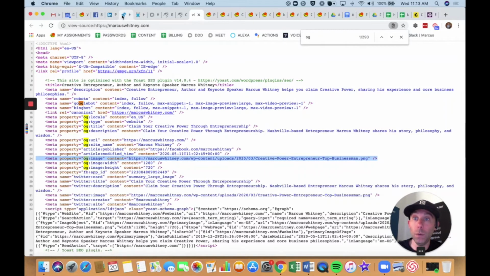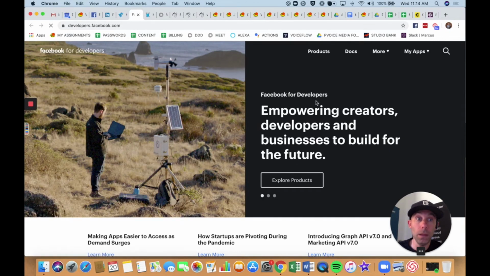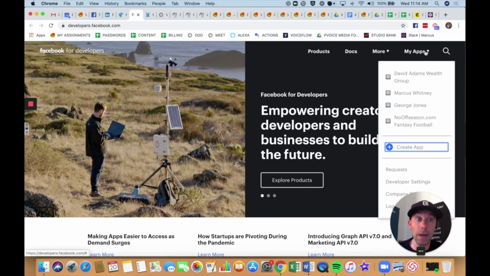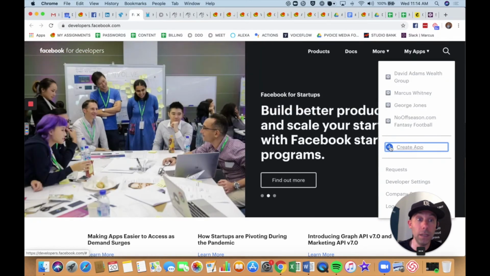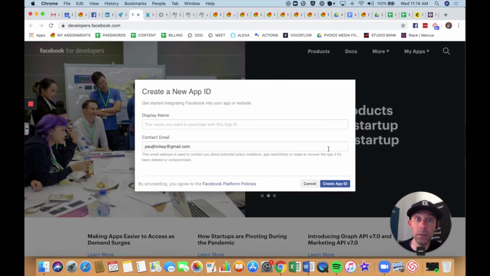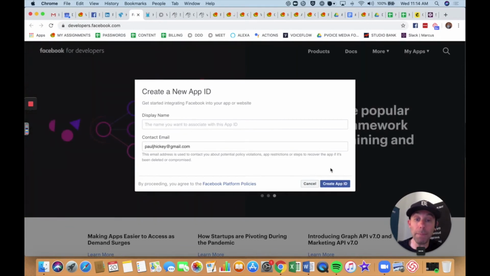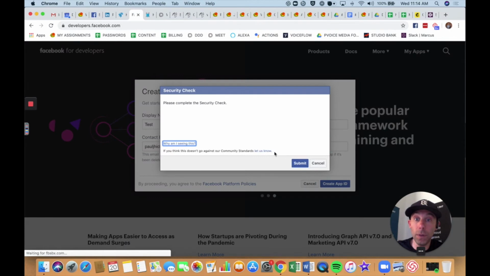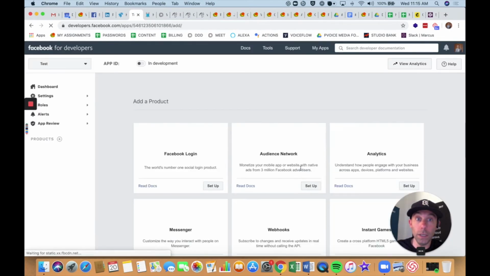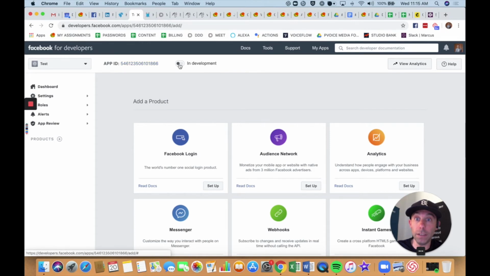And so the way to make this happen is, you go over here to developers.facebook.com and then my apps. And you can see I've created some for some other businesses. Click this create app. And then you're going to name it, and it's going to give you an app ID. I'm just going to call this one test. It's going to give you an app ID. Once you're in, it's going to give you this app ID right here, and it's going to say in development.